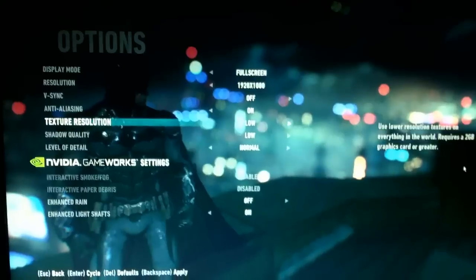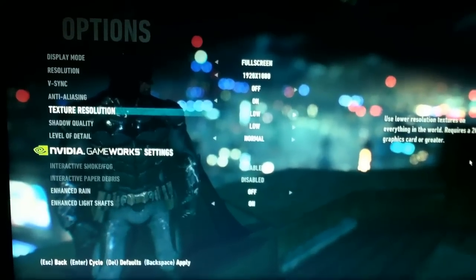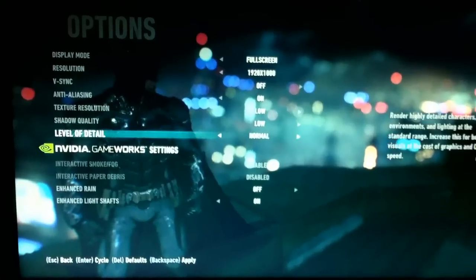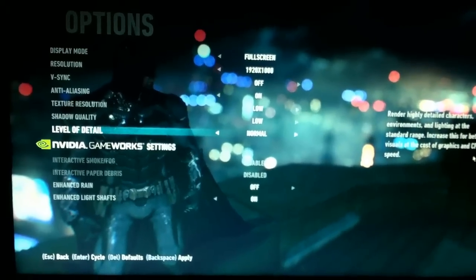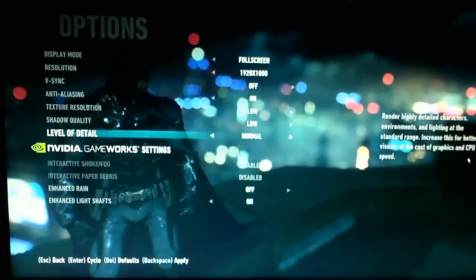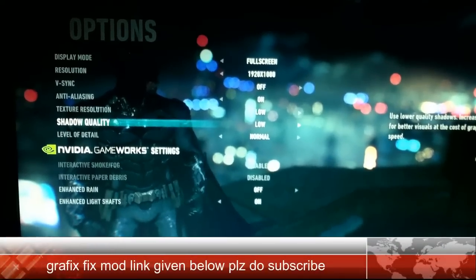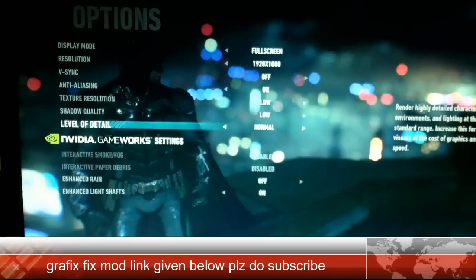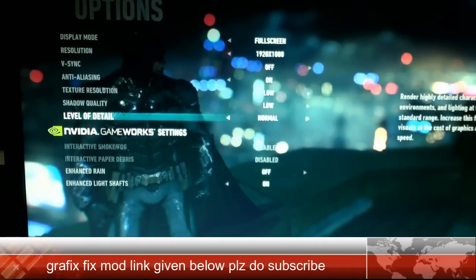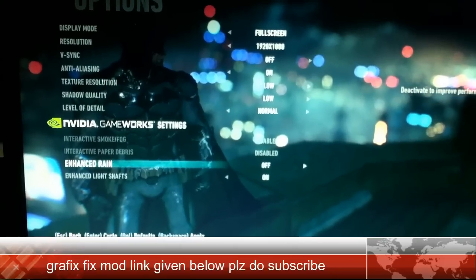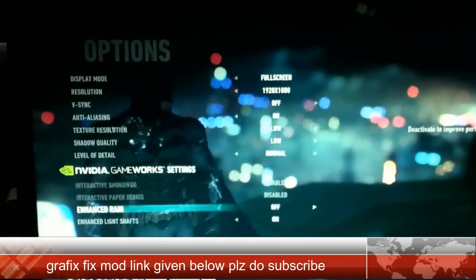Texture resolution should be low. Here low means you are playing this game at high. Shadow resolution is low, which means the shadows are at high. Level of detail normal means you are playing at ultra, not ultra high. For this level of detail you need at least above 3 GB of GPU memory. I have turned off the Nvidia GameWorks settings, interactive smoke and all. These used to bug the game a lot. This is the main issue that makes the game take so long to load.